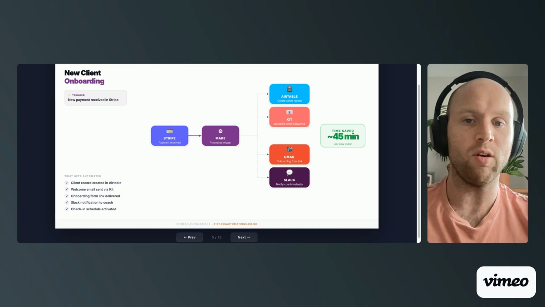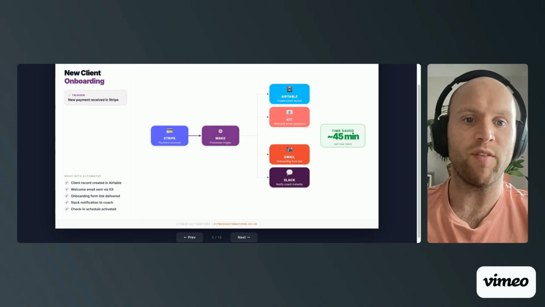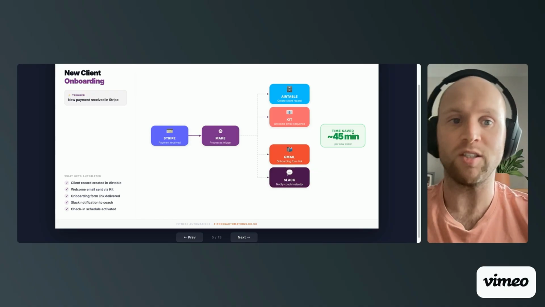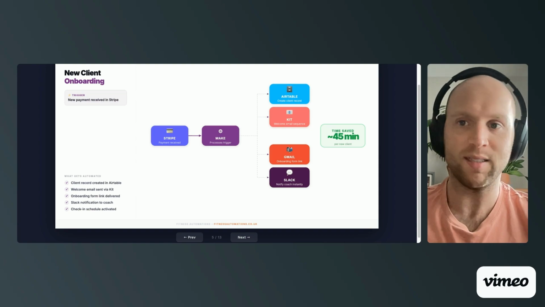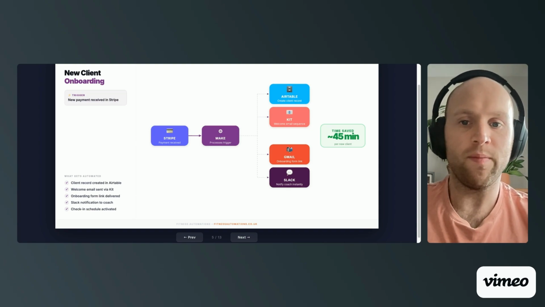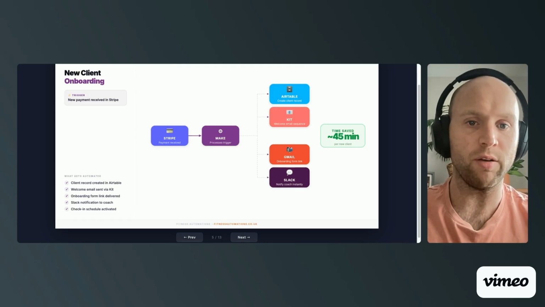If you're taking on typically say 3 to 5 clients a month, then that could be significant time back to focus on developing your business. What happens is, as soon as the payment is received inside of Stripe, Make kicks in, processes it as the trigger, and we can trigger a load of different actions straight away.